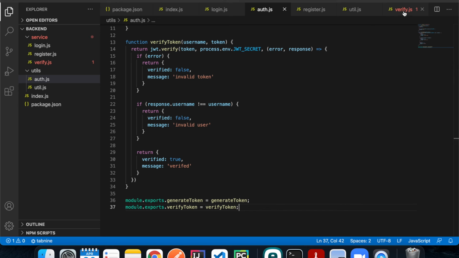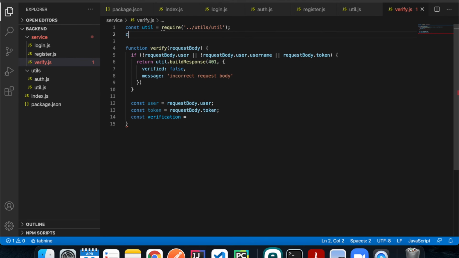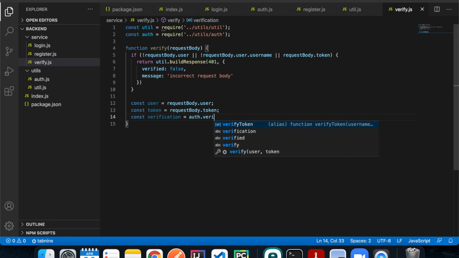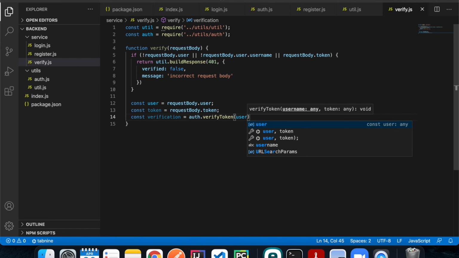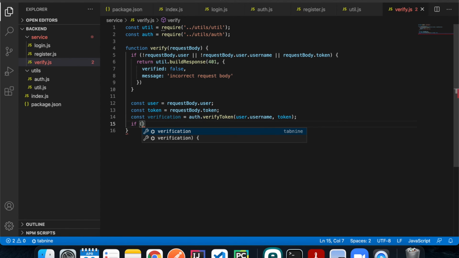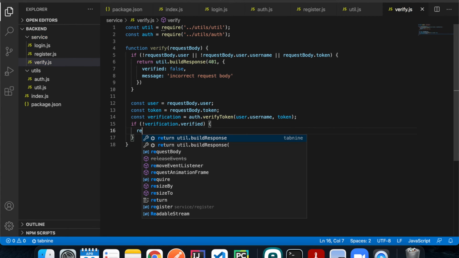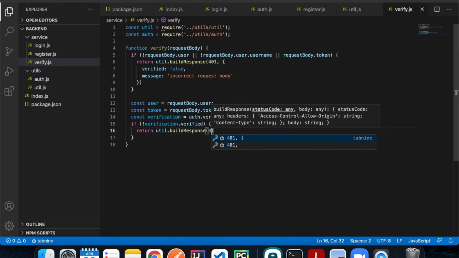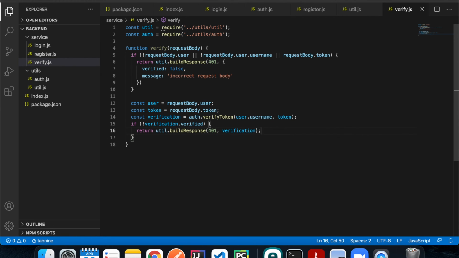So in our verify file, we can just import that and use it as is. Auth verified token, username, and then token. So if it comes back and verified is not true, we're going to return a 401 with a verification response. But if it's verified successfully, we're going to return a 200 with the token.